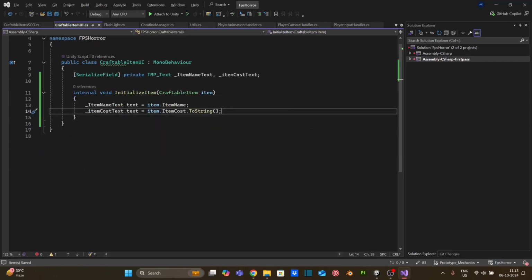So whatever initialization you want to do, let's say for item name and item cost, it's already there, but we can add it further for our image type. Basically, if there is some custom image you define for that item, you can add an image here and initialize that image over here. And whatever extra things you need to initialize, you can expand it further here.